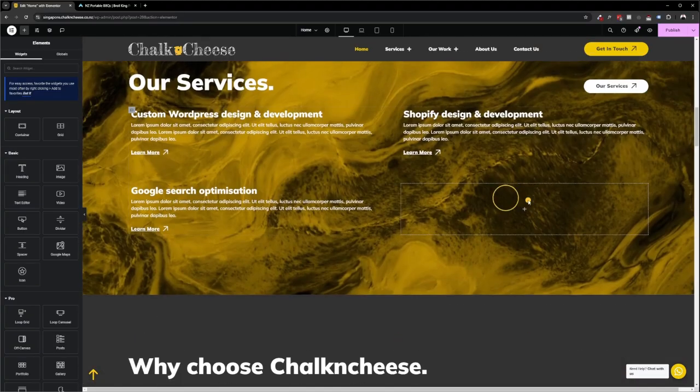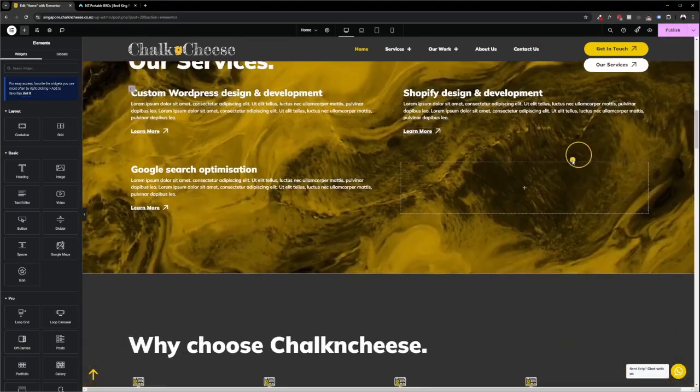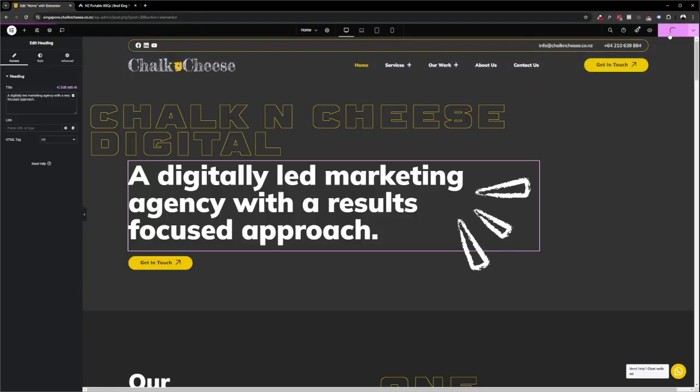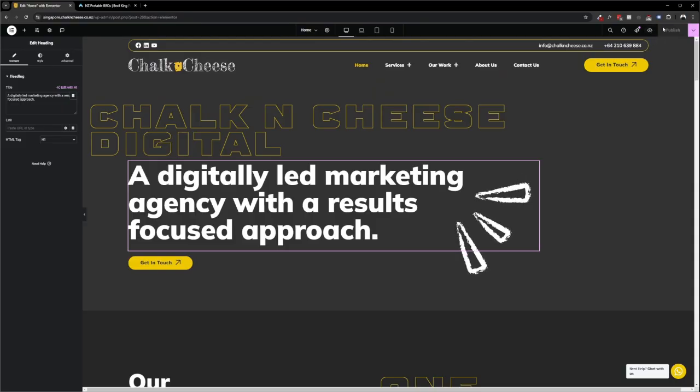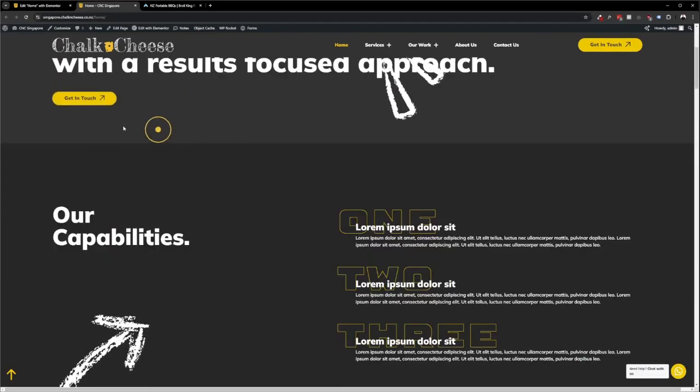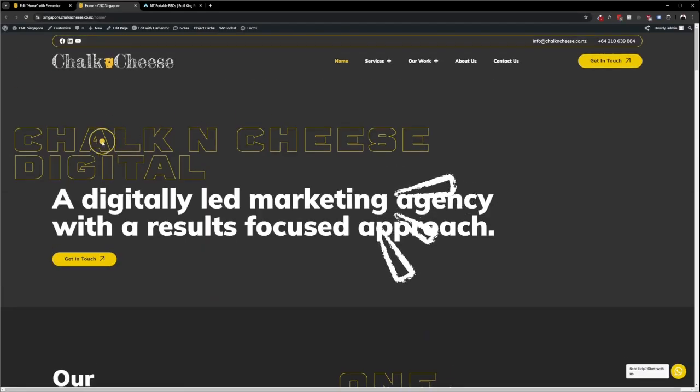Once you're done with all those changes, at the top right you'll see publish. We'll go to publish, it'll load for a little bit, and then it'll publish that page. If you want to see what that looks like on the front end, you can just select the arrow here, go view page. That'll open up that page and show you any changes that you've made.